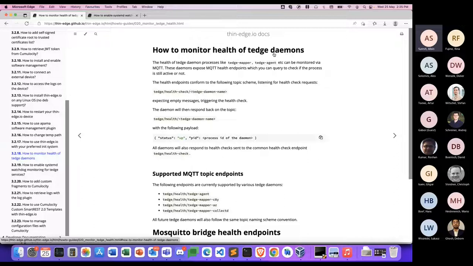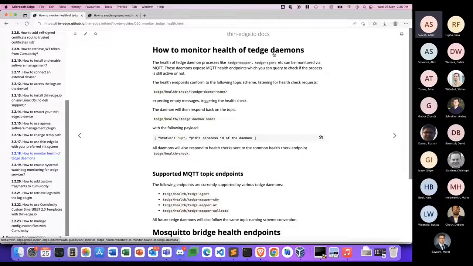Okay. So the mechanism is that we have exposed some health check endpoints for all these ThinEdge daemon processes, okay? And you can actually send a health check message to these daemons, and then they'll respond back. If they are alive, they will respond back with the aliveness response, okay? So that is what I'm going to show you first.